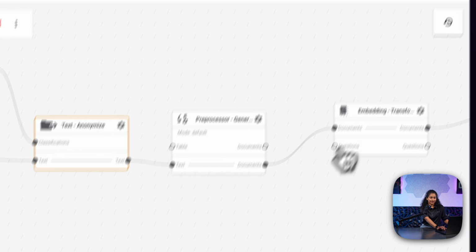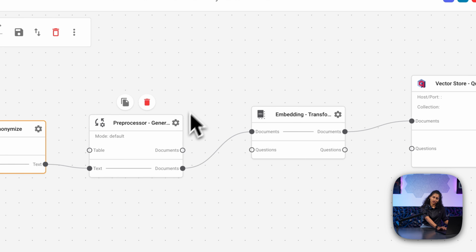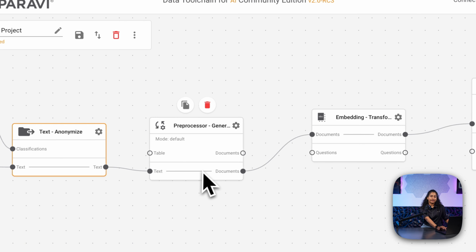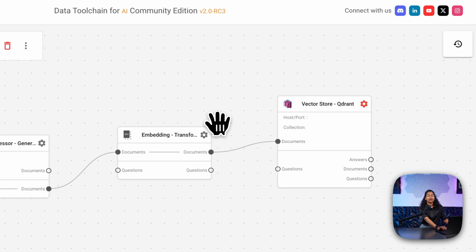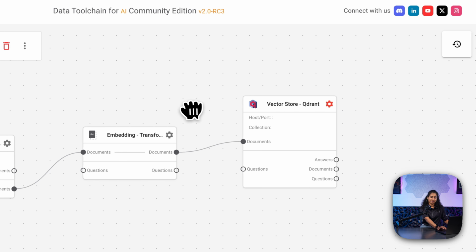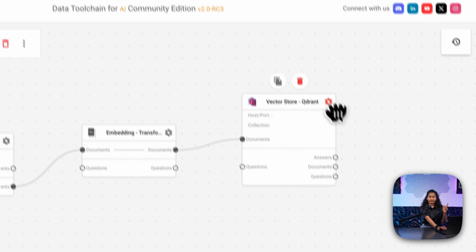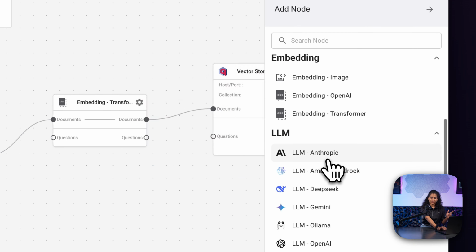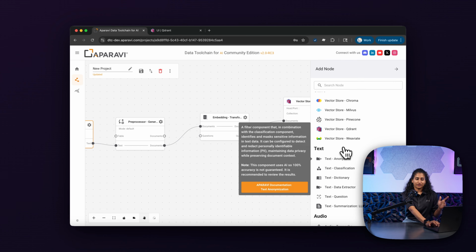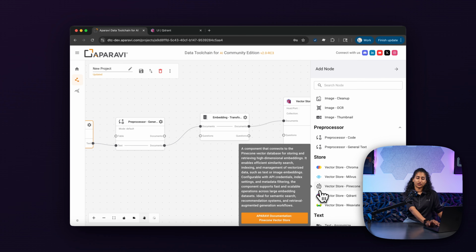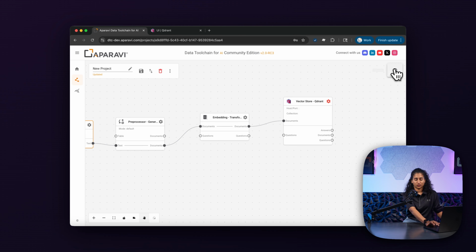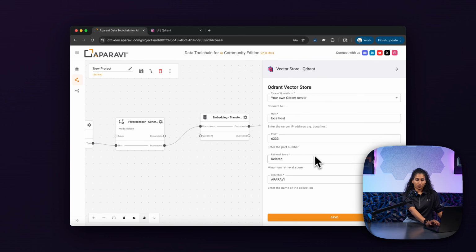If you go ahead and hit save, we have the preprocessor general text, which will split our text into chunks, which will be stored in documents, and those documents will go into embedding transformers, which will convert your chunks into embeddings. And at last, we will store our data into the vector store. Like I said, we have multiple options for vector store. We have Weaviate, Qdrant, Pinecone, Milvus, Chroma. We're going to go ahead and select Qdrant. Let me show you how it works.